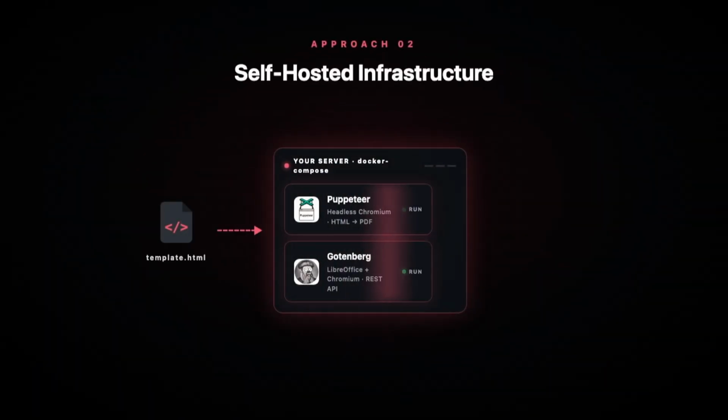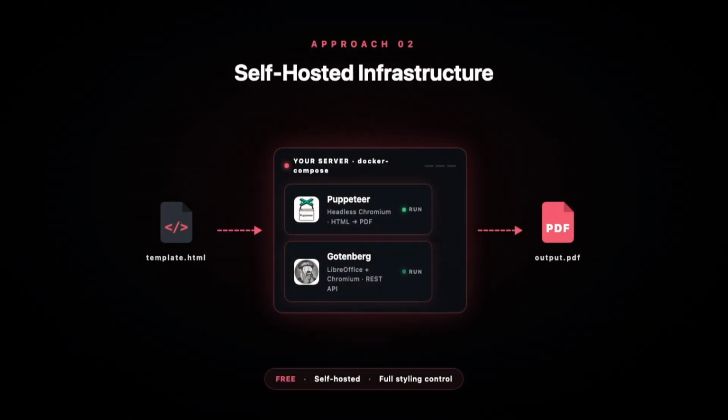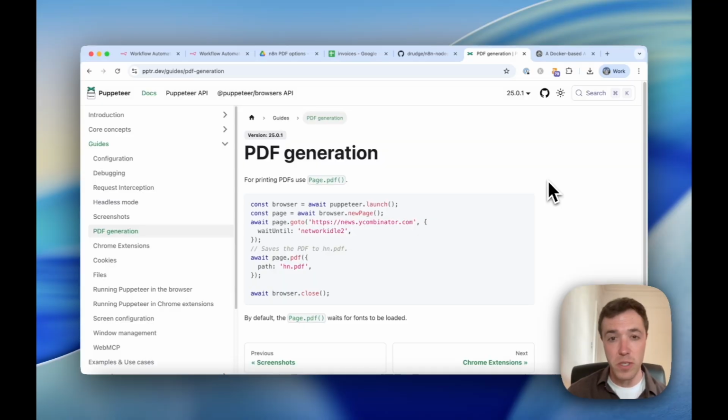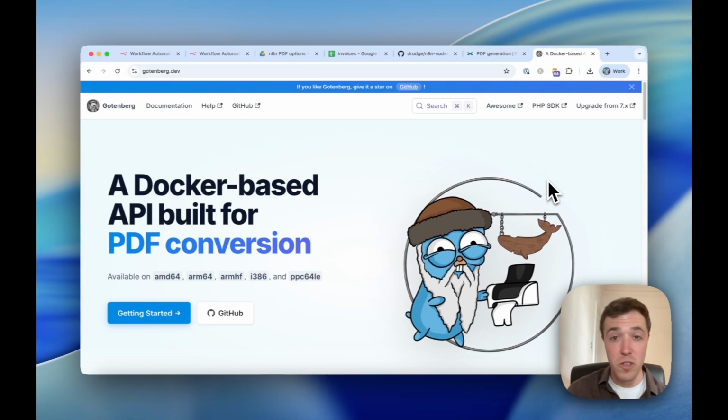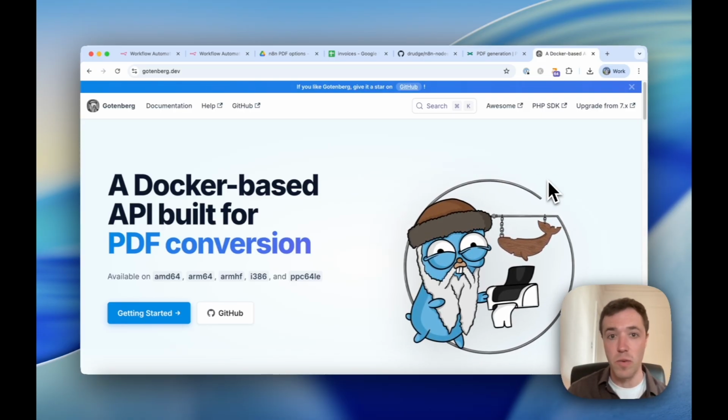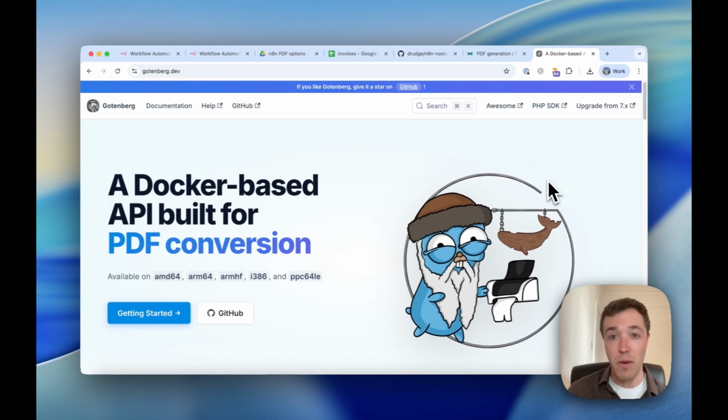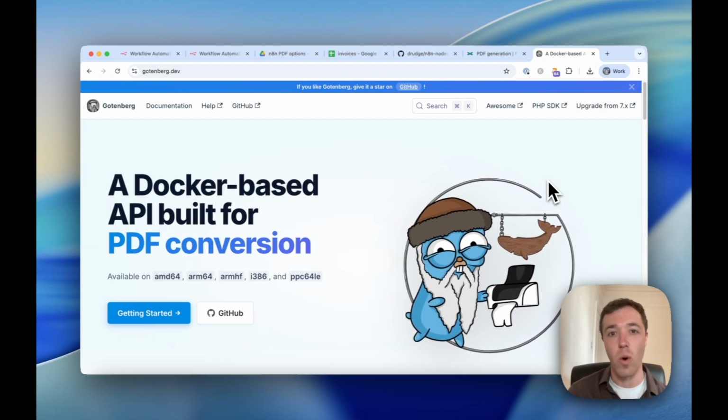The next approach is to self-host your own PDF generation infrastructure, and 2 of the most popular tools in the n8n community for doing this are Puppeteer and also Gotenberg. Both of these approaches are free. You can self-host, which I know is important for some people, and I would recommend it if you need both of those things and you also don't mind the additional work involved in getting it set up and also maintaining it over time.